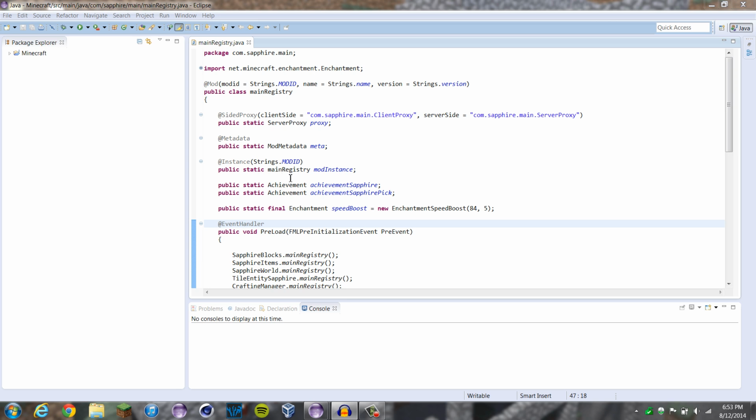Today, I'm going to be doing the very popular requested mob tutorial. That's right, guys. I'm finally doing a tutorial on how to create a custom mob. So let's jump right into it.